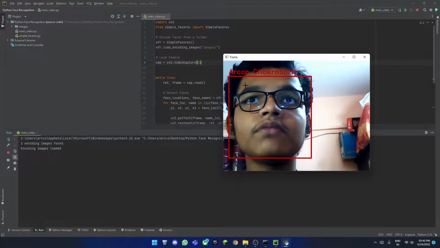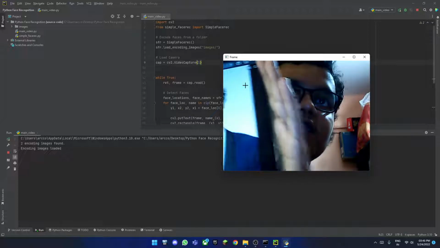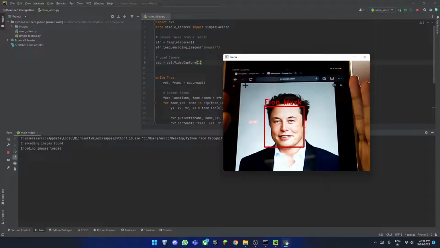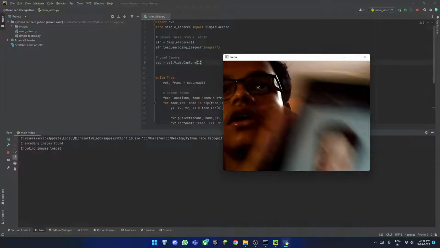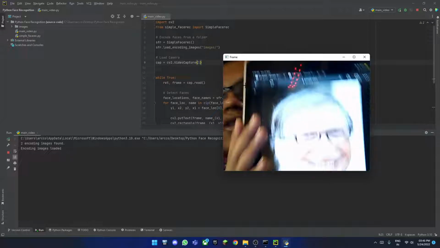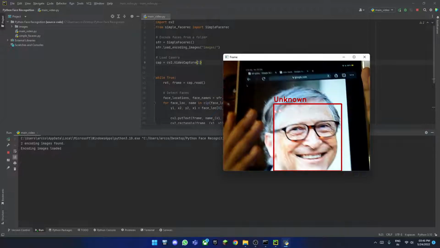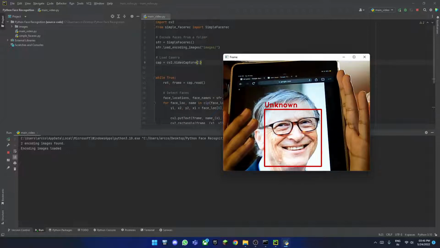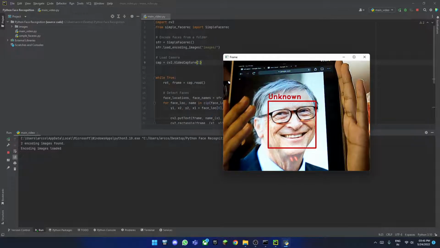And in my database, I have mine alongside with Elon Musk's image. So as you can see, when I put it up, it recognizes Elon Musk as well. But on the other hand, I do not have Bill Gates' image on my database. So when I put up an image of Bill Gates, it will show unknown because it does not have the images of Bill Gates in its database to compare from.